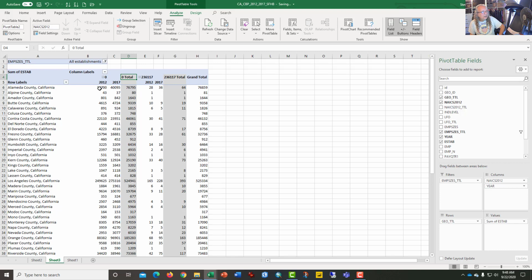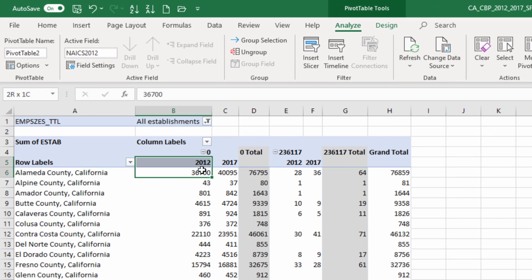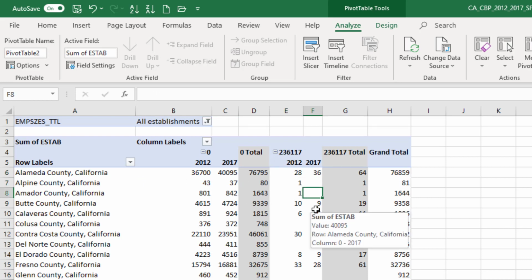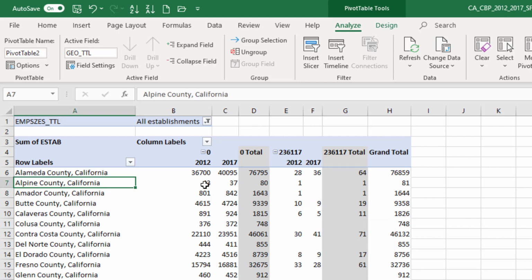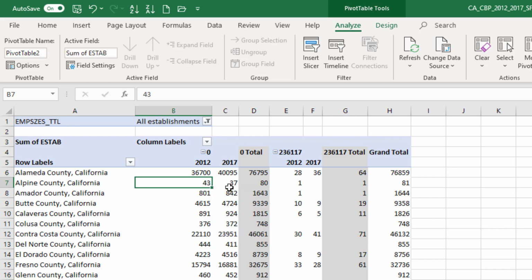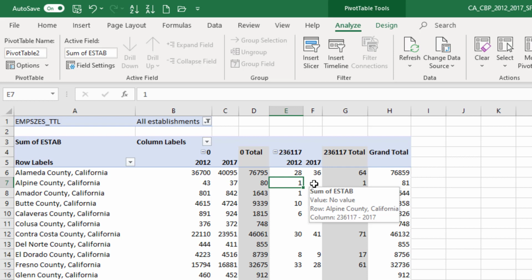What we have is the number of total businesses per county in 2012 and 2017 in these 2 columns, and then over in these columns are the number of single-family home builders in each county. You see some counties have nothing because they have no home builders. Small counties like Alpine have 43 businesses in 2012 and 37 in 2017, and 1 builder in 2012 and 0 in 2017.